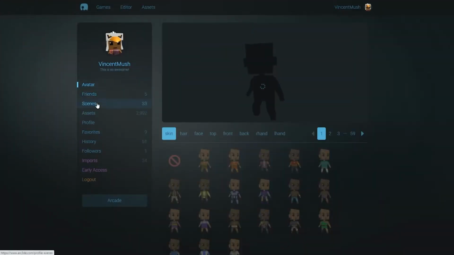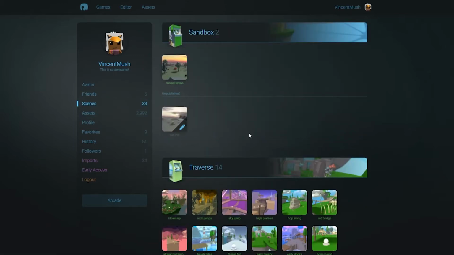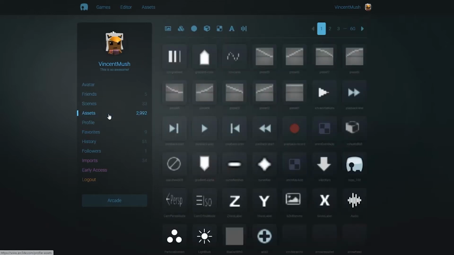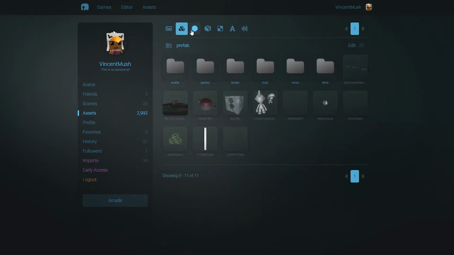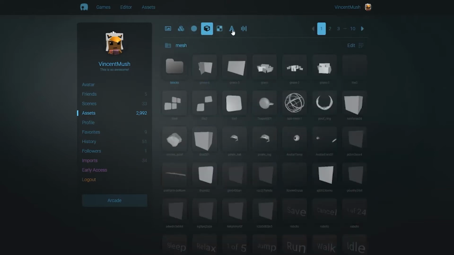So in addition to your avatar, in the scenes you already know about, here's where your scene assets are going to live, published or unpublished. But underneath assets, this is where all of your assets are going to live. And it includes scenes, prefabs, materials, and all the way down. And so how you get those into your scene, into Arcade, is by using the imports.